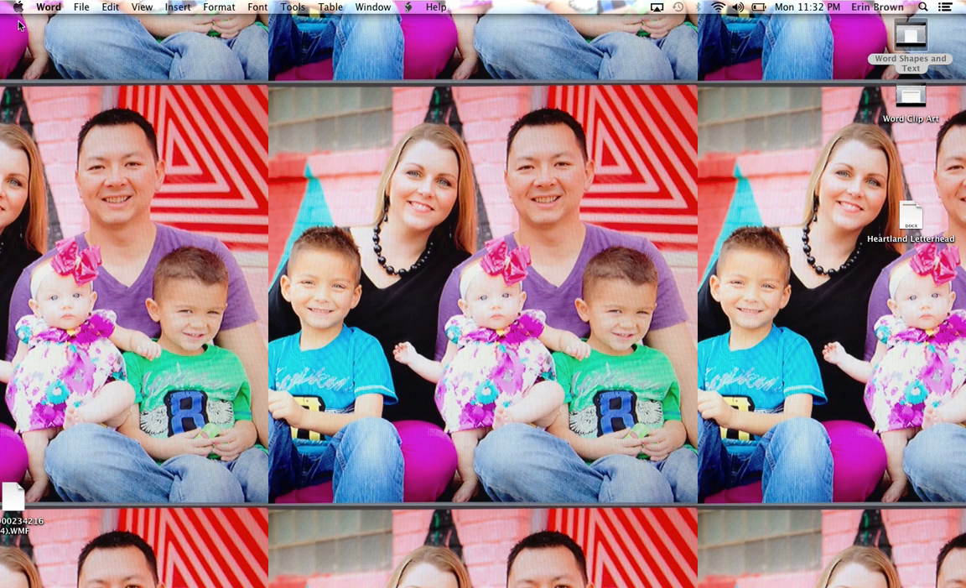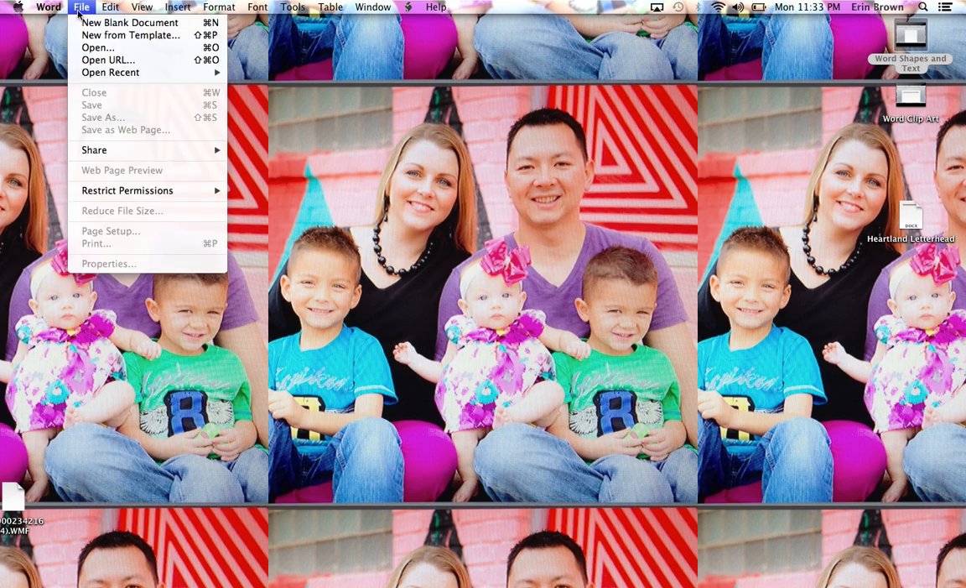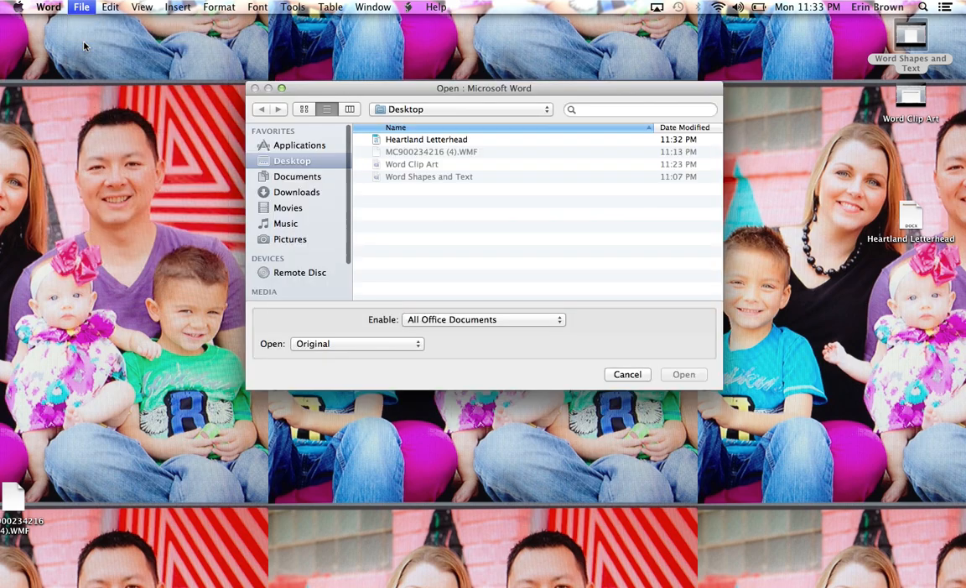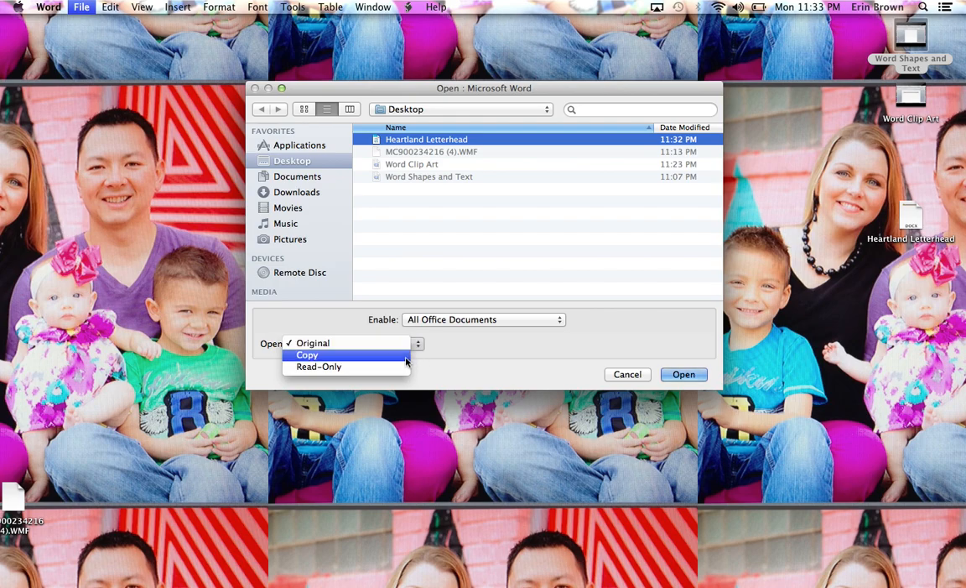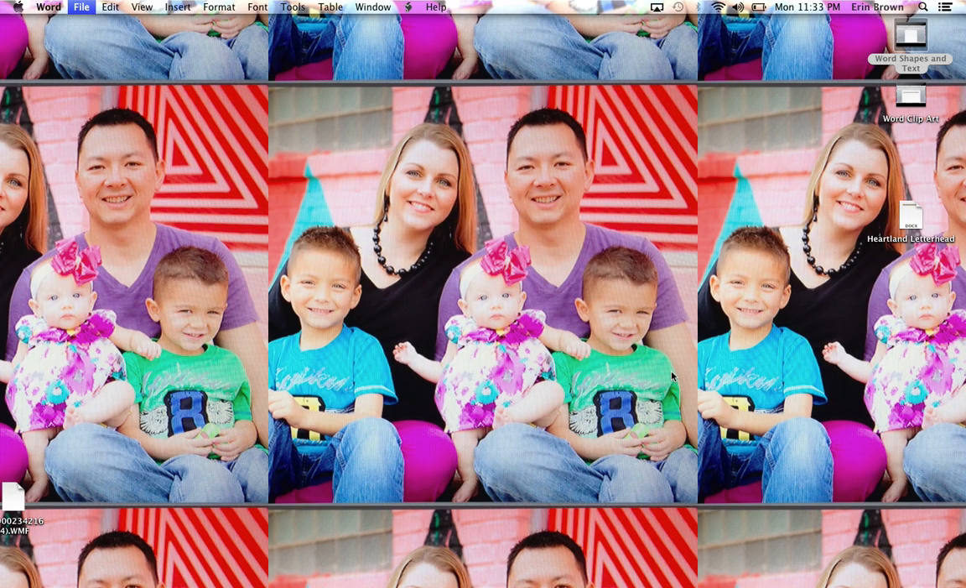Now, what we're going to do is create a new file from an existing file. So how we're going to do that, with Word still up here in your menu, we're going to click on File, and we're going to click on Open. The Open dialog box pops up, and here we see the Heartland Letterhead. So go ahead and click on that. But down here where it says Open, we don't want to open the original. We want to change that and open up a copy. So hit Copy and Open.